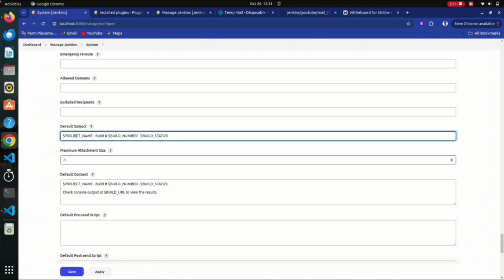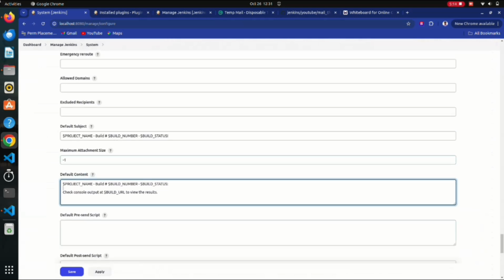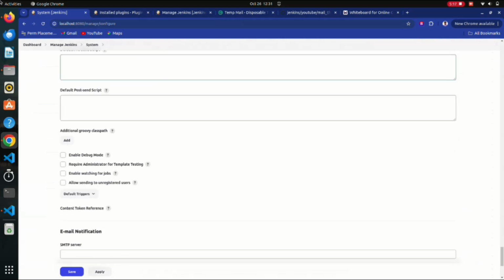This is the default subject, the email default subject, and here you can provide your To list. Where is it?